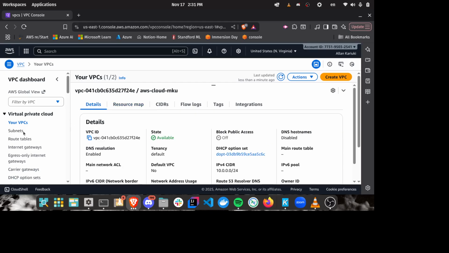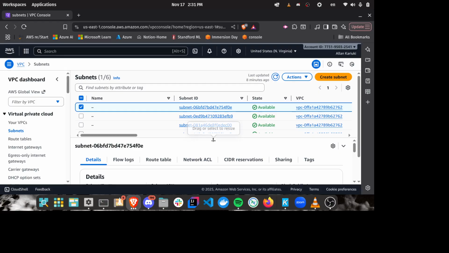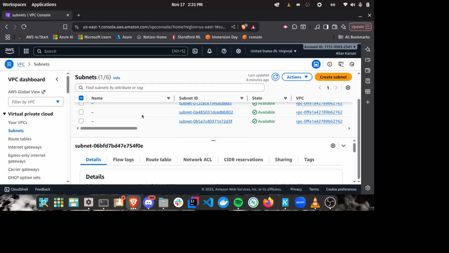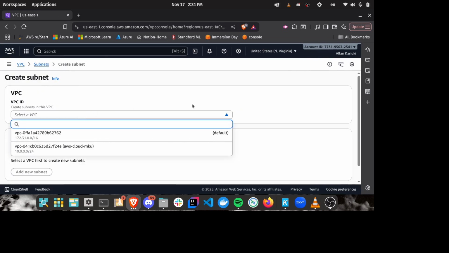So the first thing you do is you create a subnet. After the VPC you create a subnet. So here we have default ones, but we're going to create our own. So we'll create two subnets, a public one and a private one.